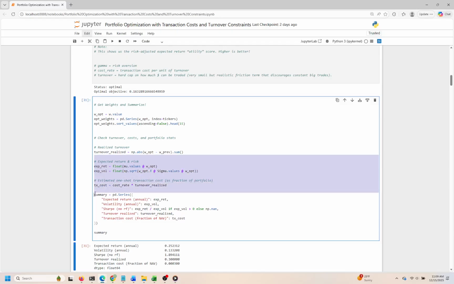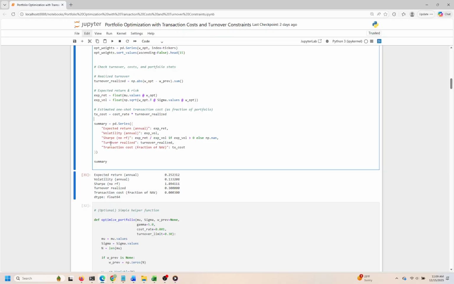We start by finding the realized turnover, which is essentially how much of the portfolio has changed since last time. This can help us understand the impact of rebalancing on the portfolio's value. We then calculate the expected return on this portfolio based on its current weights and the historical returns of each asset. Alongside that, we're calculating the portfolio's volatility as well as a Sharpe ratio without considering any risk-free rate. This gives us an idea of how much return we can expect from the portfolio relative to its level of risk. Finally, we calculate the estimated transaction cost based on our turnover and the cost rate for each trade.